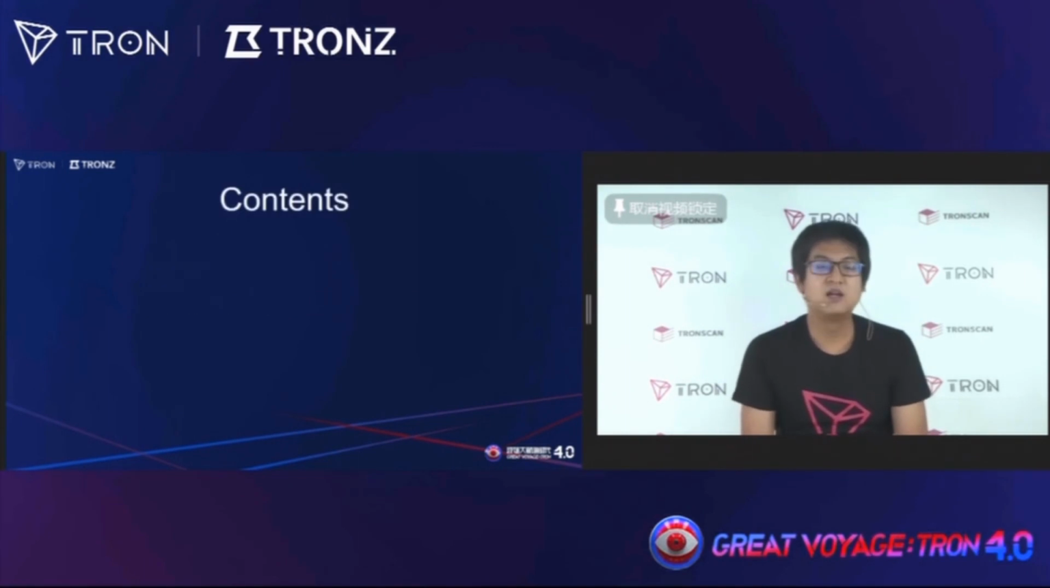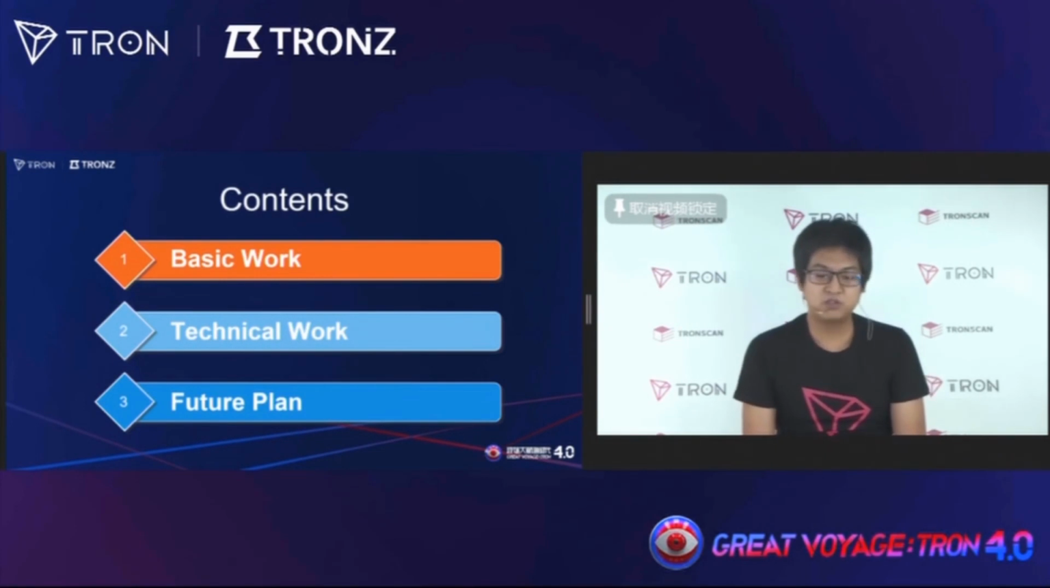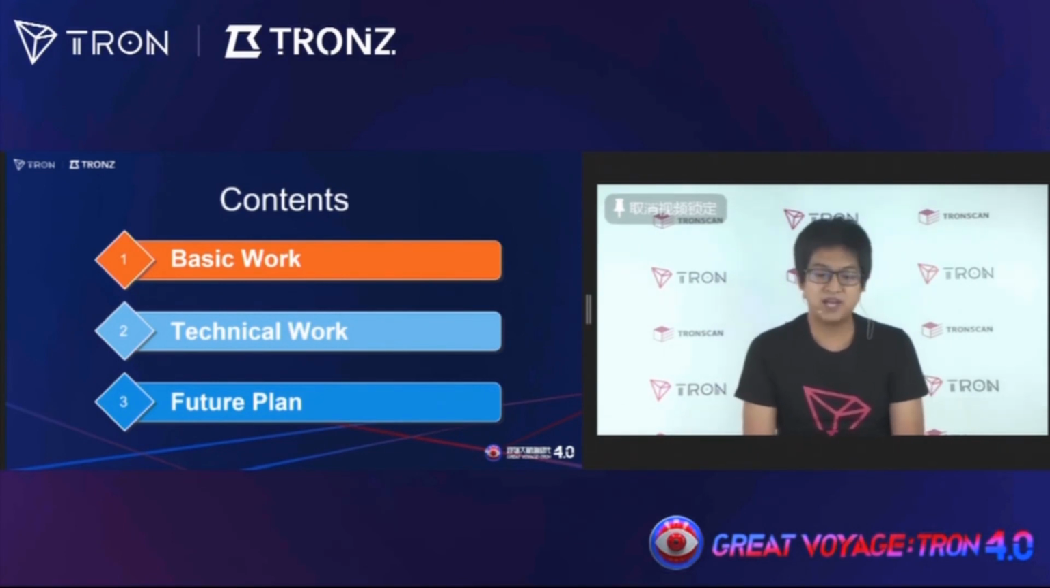And here, I will review TROSCAN in these 3 parts. First is the basic work of TROSCAN, and I will introduce you 3 major works of TROSCAN. This part is mainly about what you can see in the website. Next, I will introduce TROSCAN's technical work. This part is mainly about the performance of TROSCAN, such as the loading speed and the response time of the API call. And at last, I will briefly introduce TROSCAN's future plan.